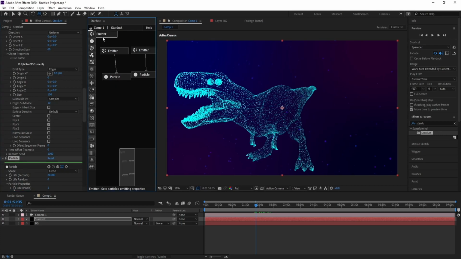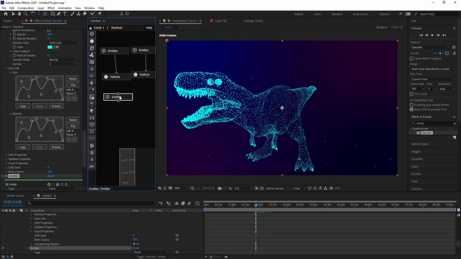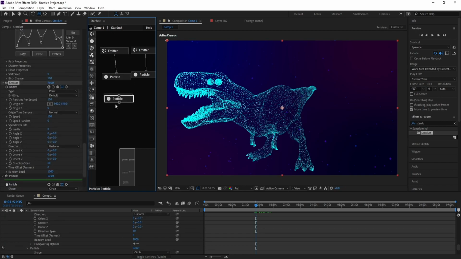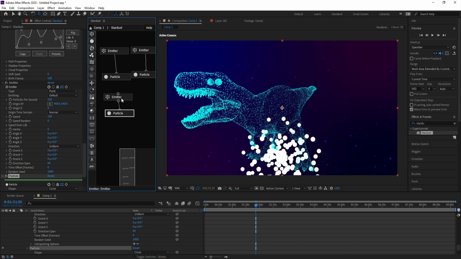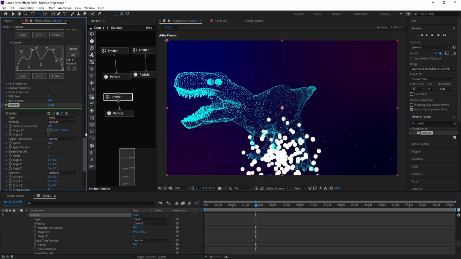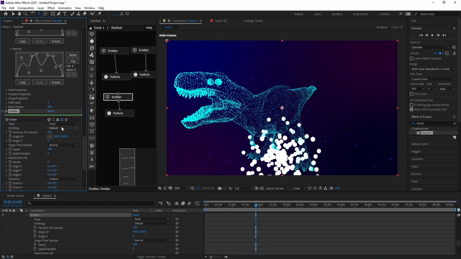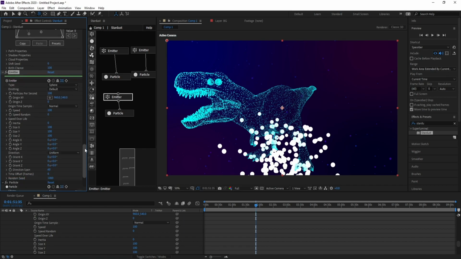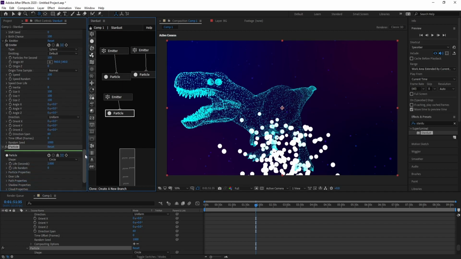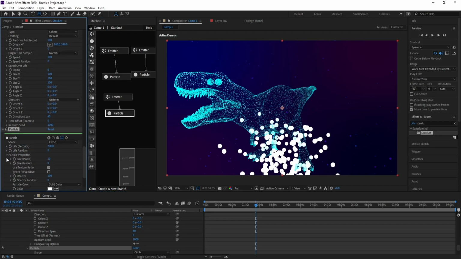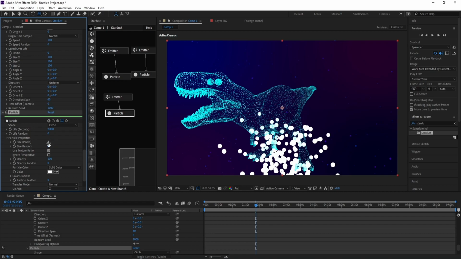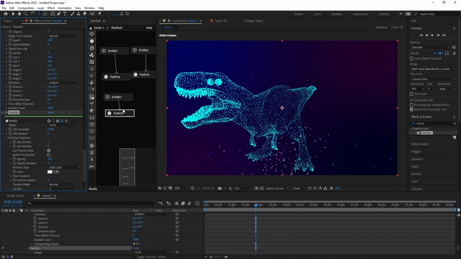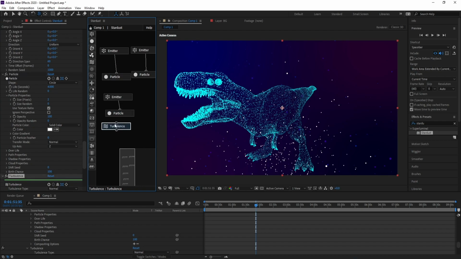Okay, now create a new emitter and particle. Go to emitter type and sphere. Now go to particle and particle properties, maybe size 2. Okay, and life, make it 4.